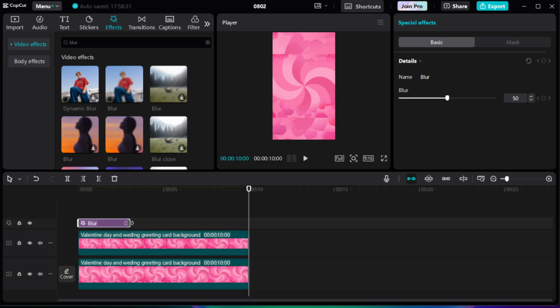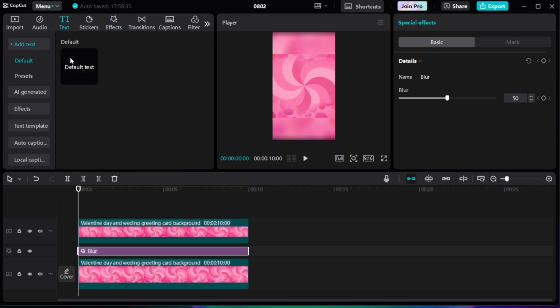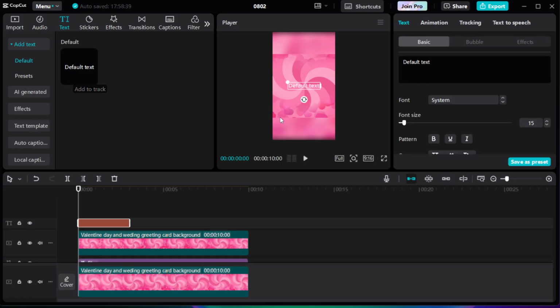One of the pro tips here is to ensure that any text or graphics you add are in a font and size that are easily readable on mobile devices. You might also want to use contrasting colors to ensure everything stands out clearly against your video background.